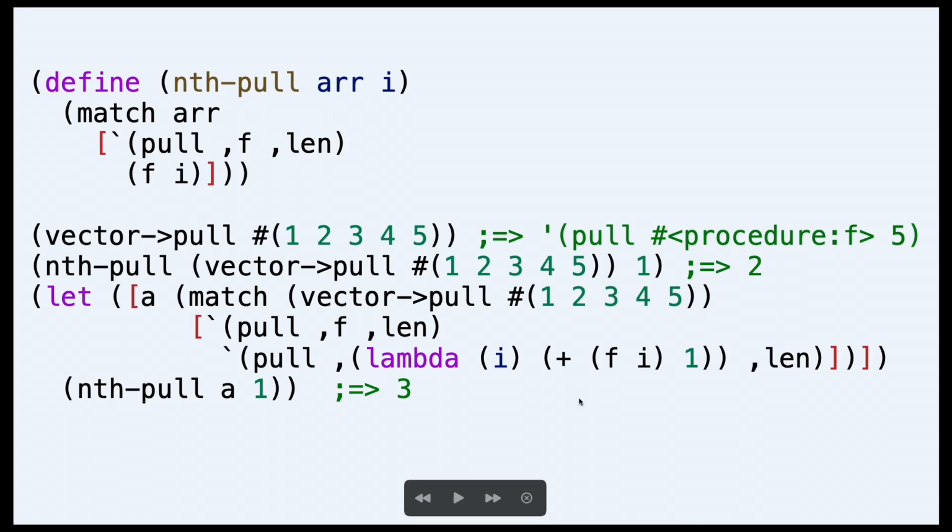So now here's another computation where we create our pull array A, and then we match on it and we create a new pull array that makes this new lambda function here. So this function takes an index. Inside here, it uses the old function to get the thing at the ith index, and then the result, it increments by 1. So if we do the same thing, nth-pull to get the 1th element, whatever, the second, now it returns 3 instead of 2. So what did we essentially do? We mapped +1 over the array.